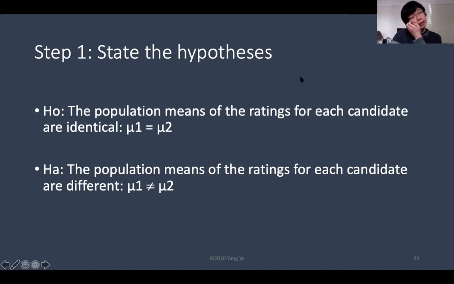Now, these are the hypotheses. H0 is that the population means of the rating for each candidate are identical, so mu1 equals mu2. Again, these are hypotheses about the population means. Okay, so the alternative hypothesis is that they are different.